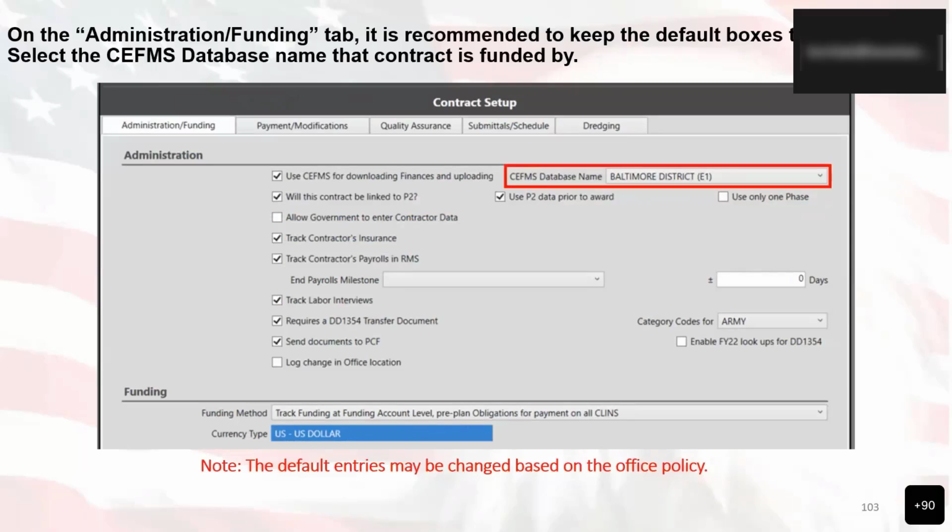On the administration funding tab, it is recommended to keep the default boxes that appear, so you can select the CFMS database name that the contract is funded by. Sometimes when you're entering a contract, it might be funded by a different CFMS. You might be coming from a different CFMS account. So this is where you would change that, but you'd want to make sure that everything matches. If you know where it's coming from, that's where you would change it over here. The default entries may be changed based on office policy as well. So that's one other thing that you want to be aware of.